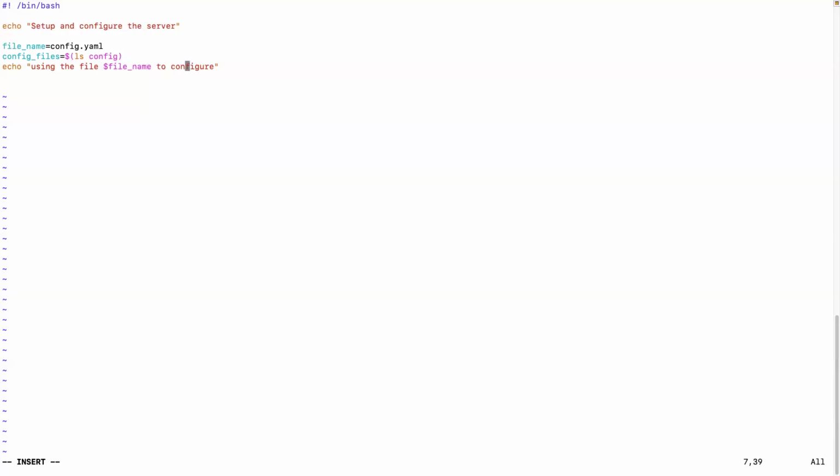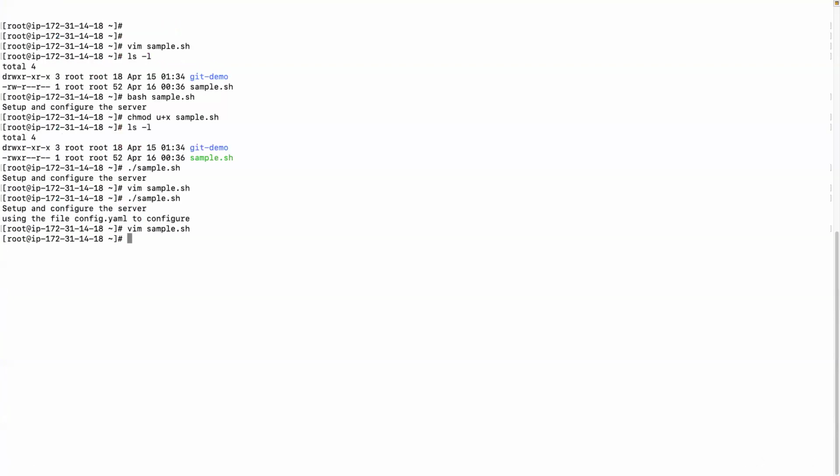Correct? Now I will print that as well. Echo contents of config directory. What is the config directory content? Config files variable. Good. Let me save it and let's run this.